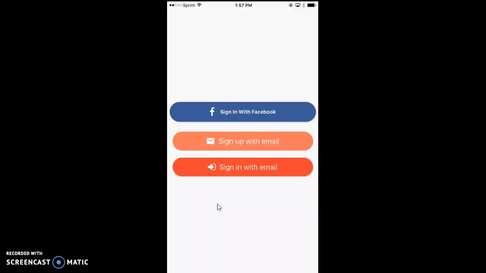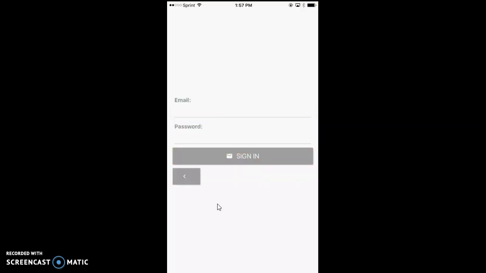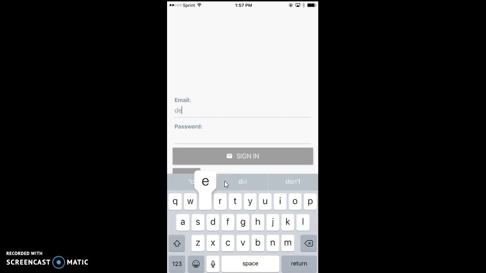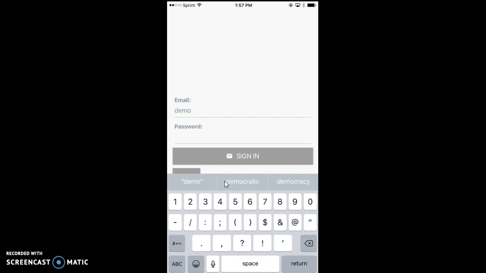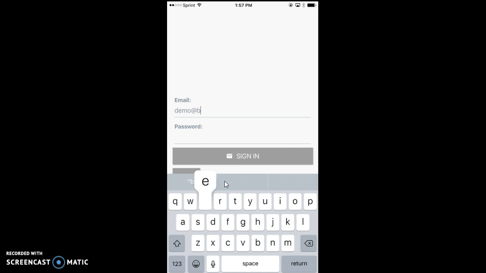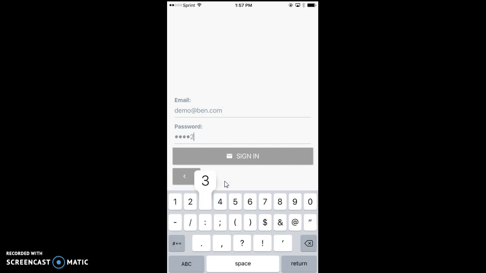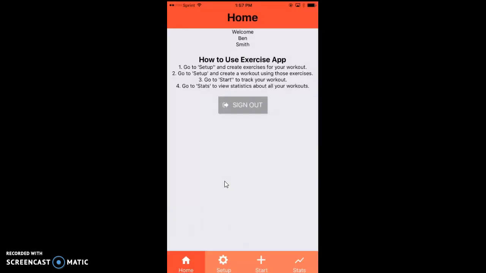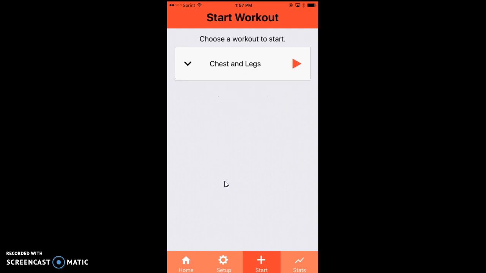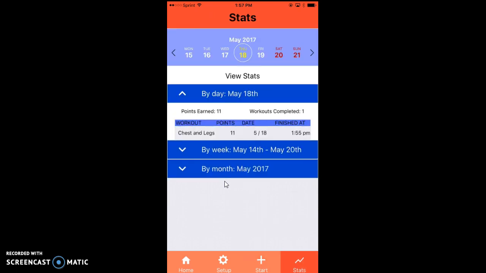So again, if you sign out, just to show you the data persistence, if I sign back in, and what did I say? Demo at ben.com, and then ABC123. Yes, okay, and the data does persist from the database, chest and legs, and we can see it's the same information.